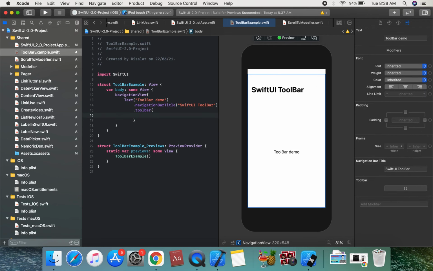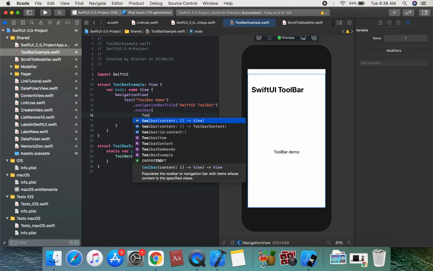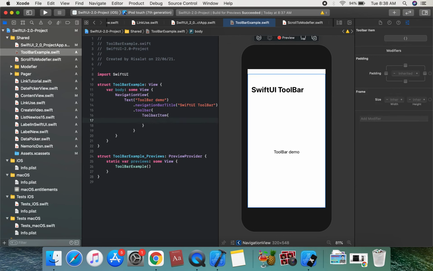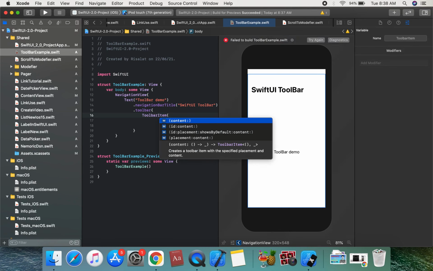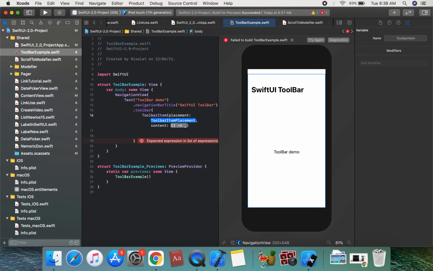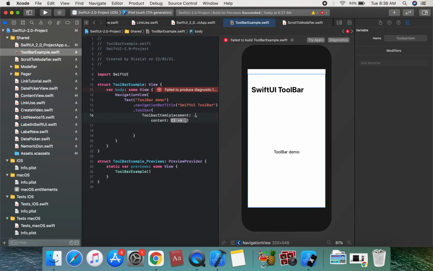We're going to create a toolbar item, which has an initializer with an ID and a placement. We're going to apply the placement. So this is the placement, and we apply the bottom bar. We can assign this placement, so suppose we apply the bottom bar.